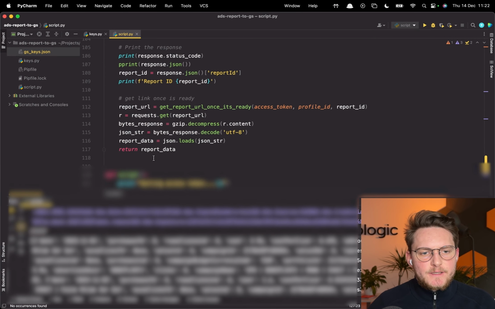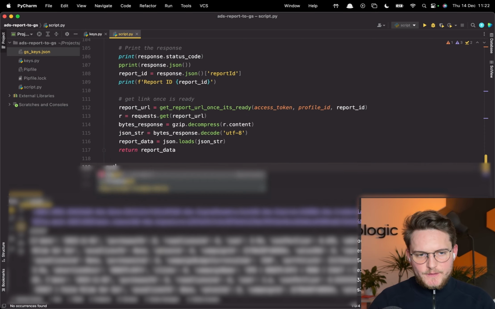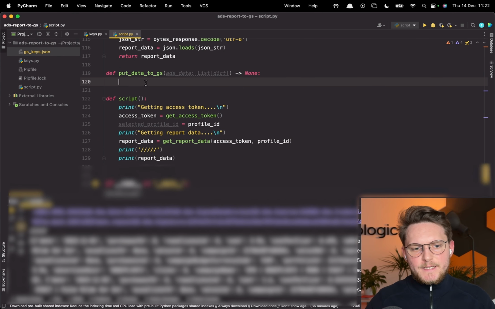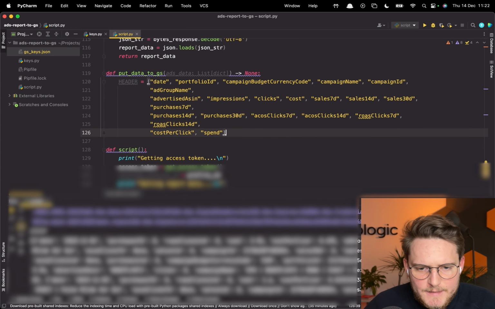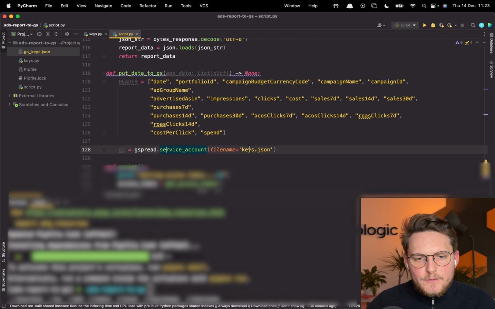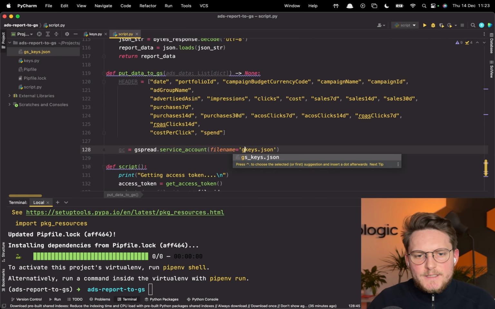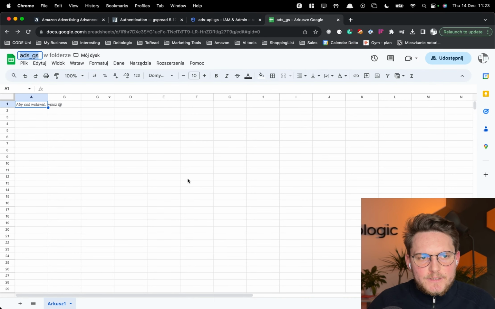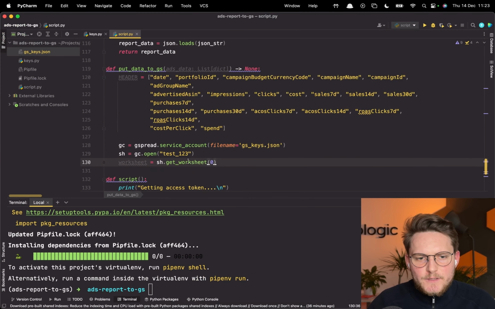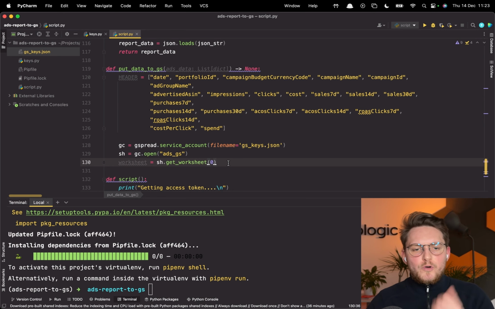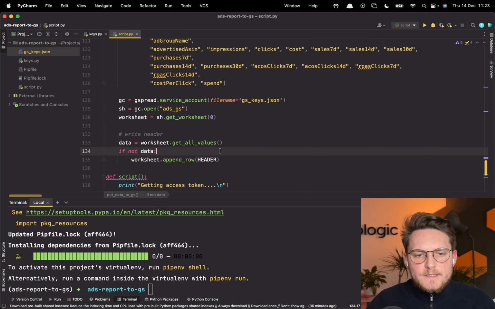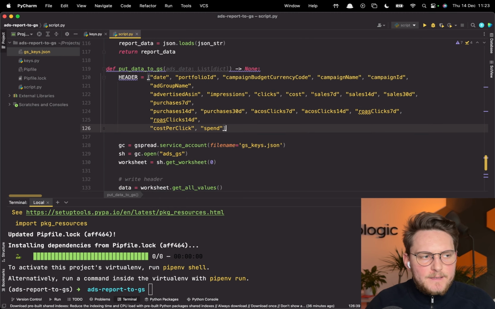We'll have the function here. Let's call it put data to GS. First thing is the header. This is our header, those are the names. Now we need to authenticate. The file is not keys but gskeys.json. We need to open the spreadsheet, so we named it ads GS. Let's put it here. Get the first worksheet, number 0, it doesn't have to be the name. Now the logic to write the header, writing it if it's empty, since it's empty.